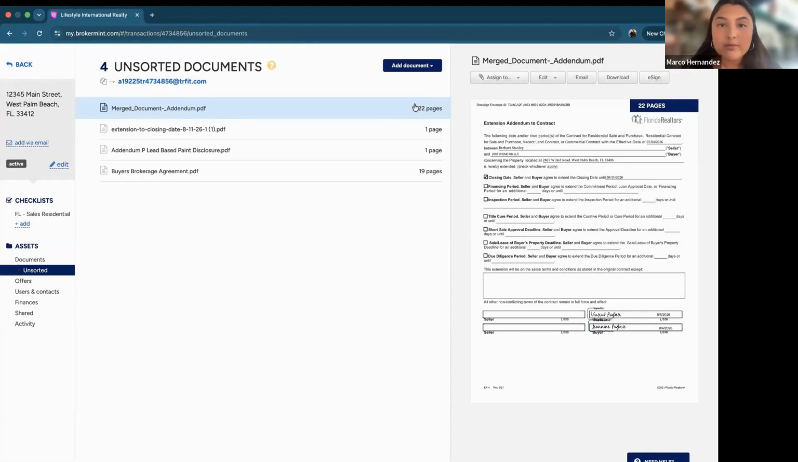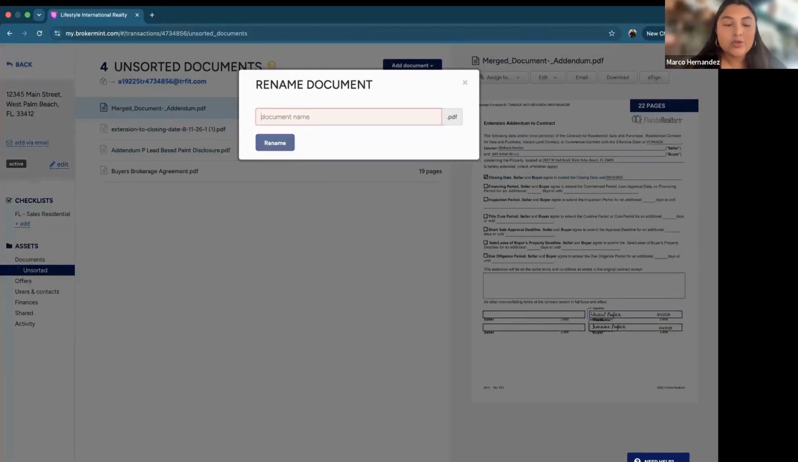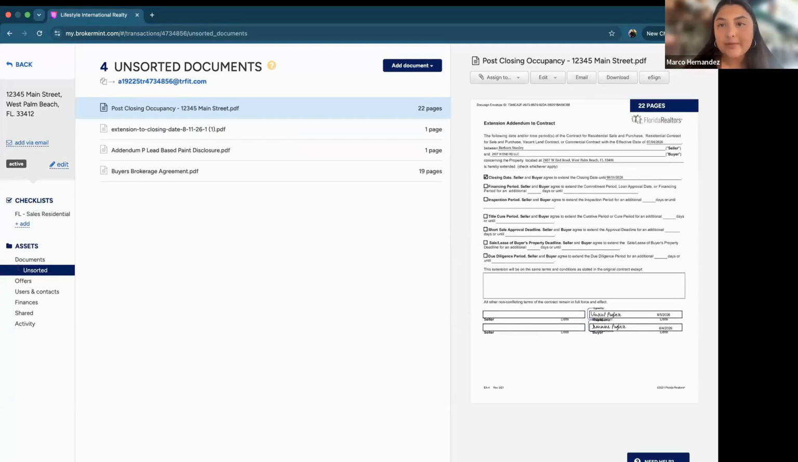You guys have many tools within BoldTrail. You can edit the document. You can rename it. Let's say that this merged document, I don't like that name. I'm going to change it. I'm going to rename it to addendum. Oh, let's pretend it's a post-closing occupancy. Just for the sake of the example, post-closing occupancy for 12345 Main Street. Renamed. You just renamed it. You can name it whatever you want.